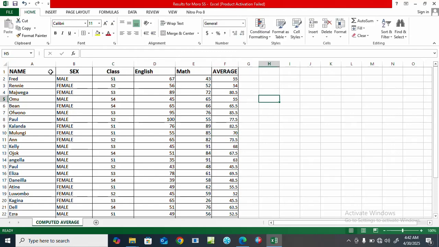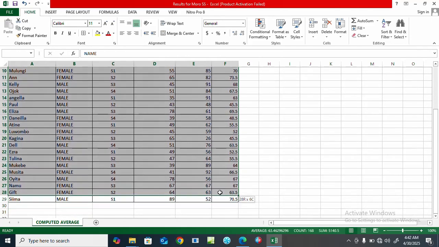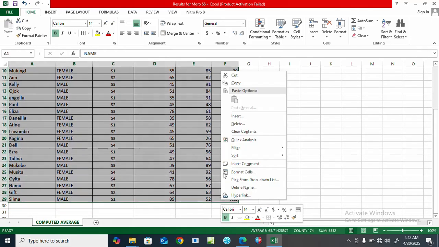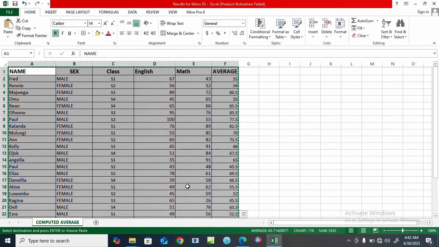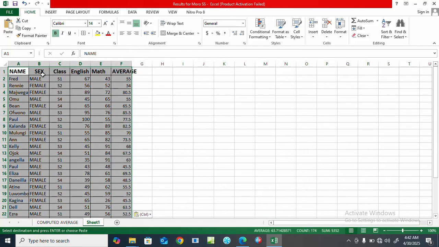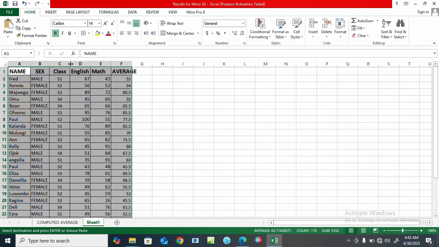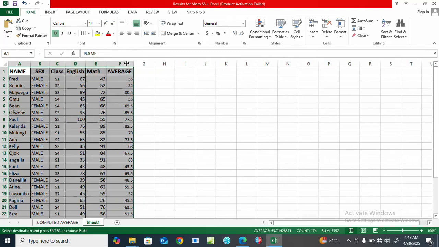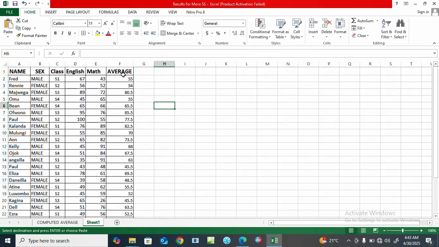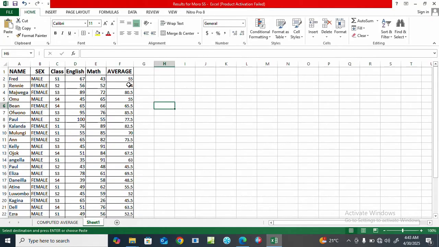Then we are going to copy our data from sheet 1 to sheet 2. So once we are done with that, that is our data. We are now going to try to filter, because they want all learners whose average score is 70 and above to get a special recognition. That's what we're going to do first.